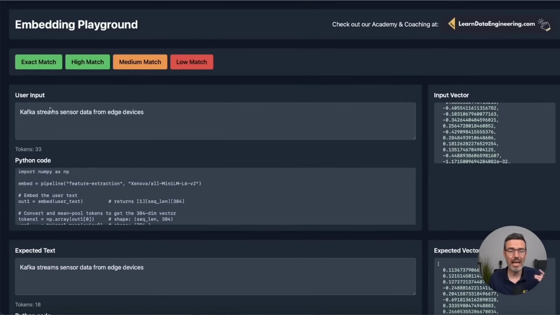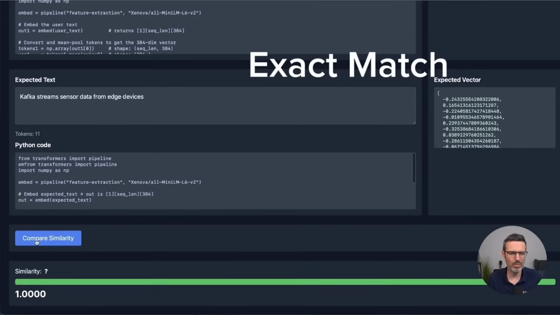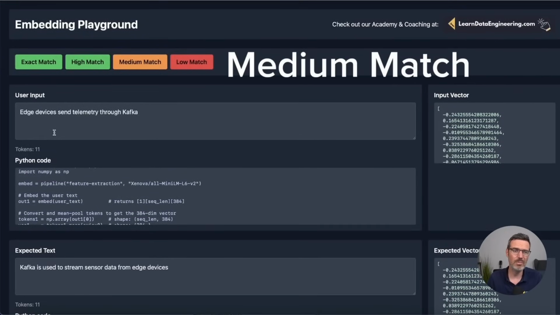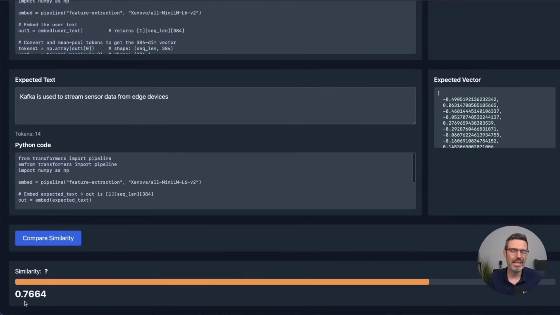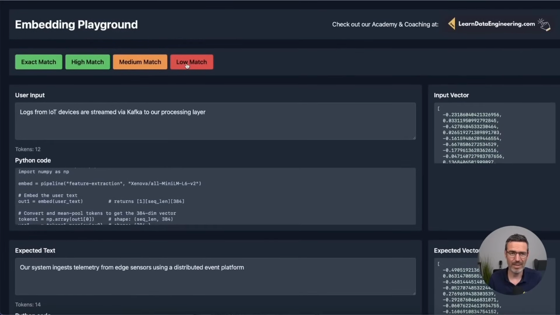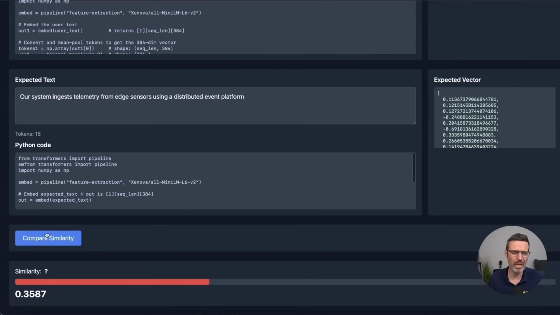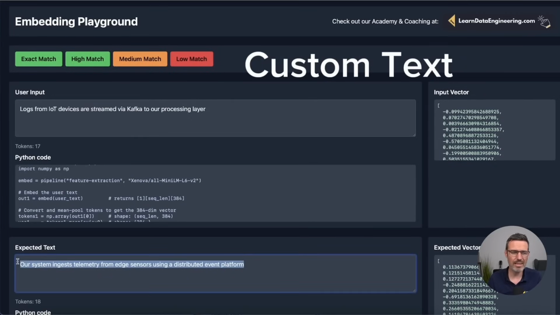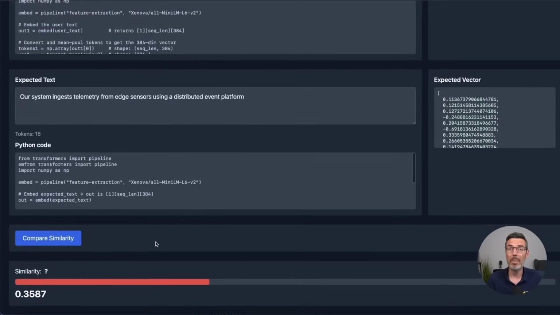So in the playground, you can try out phrases. Here's an exact match of user input and user output, and then you click compare: 1.0. And then you can, for instance, use a medium match that when compared will only get you a 0.76, right? Or you can also try out low matches where the input is not very similar to the expected output: 0.3. And this is completely custom, so you can copy in whatever text you want, and then compare these texts and see the similarity.